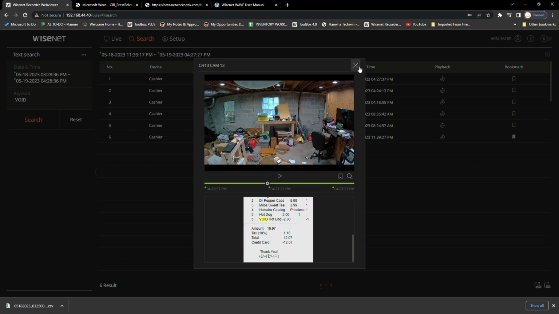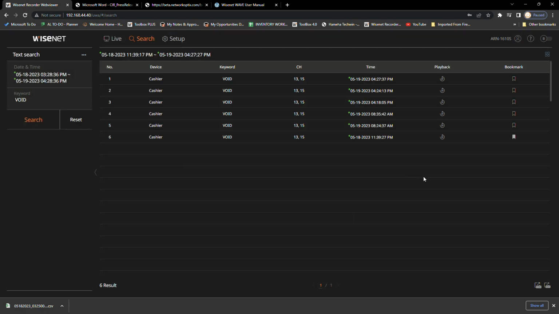So again, powerful stuff. This is on all of the NVRs utilizing the latest version of the UI 2.0, having that text searchability. This is even one of our ARNs, so one of our low-cost units, again showing that capability.